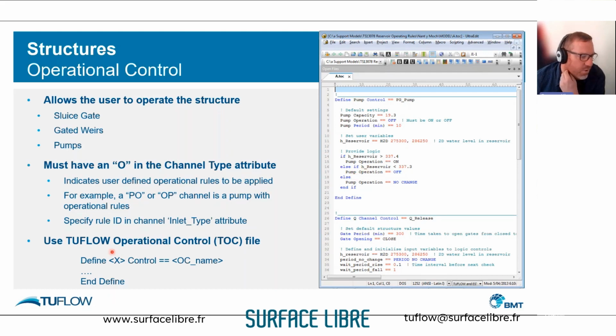So we use a TUFLOW operational control file, and this allows us to define the various different controls. And the neat thing about using a rule ID is we can reuse this rule for multiple pumps if we need to. So that does help, particularly where you've got 4 or 5 pumps that are all operating pretty similarly.